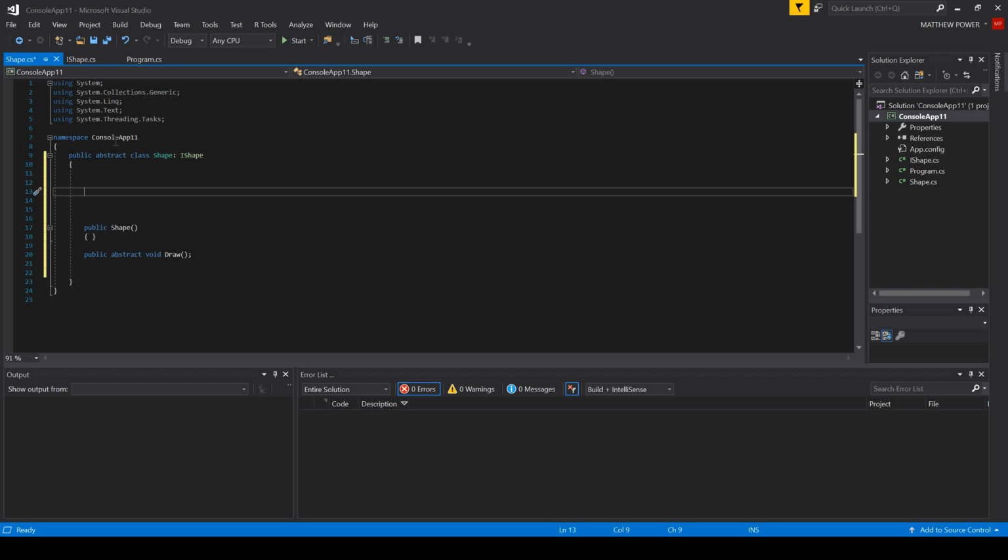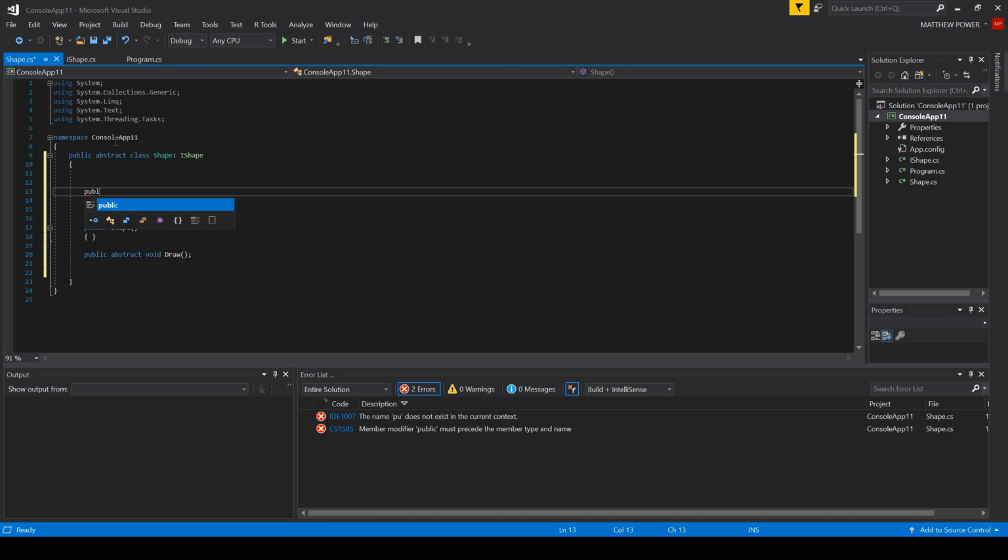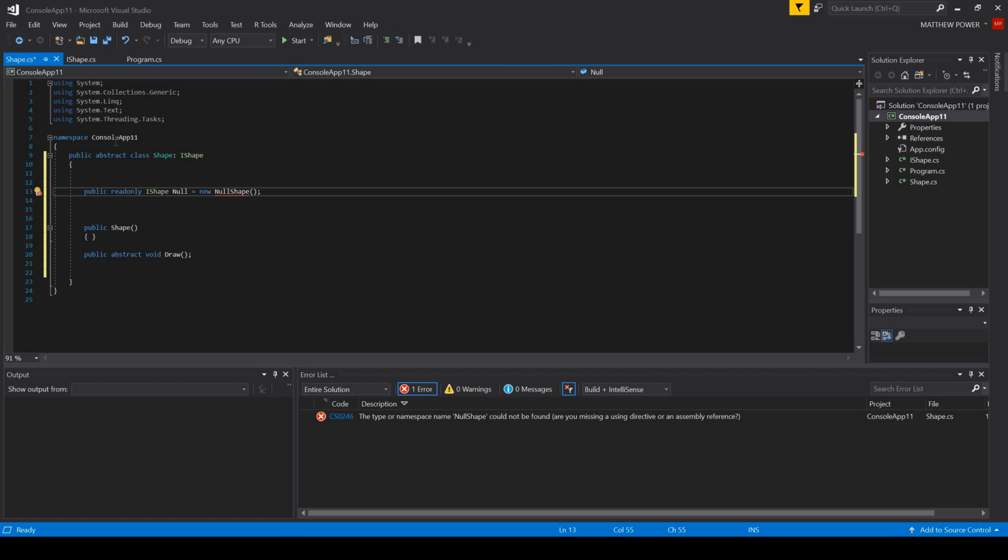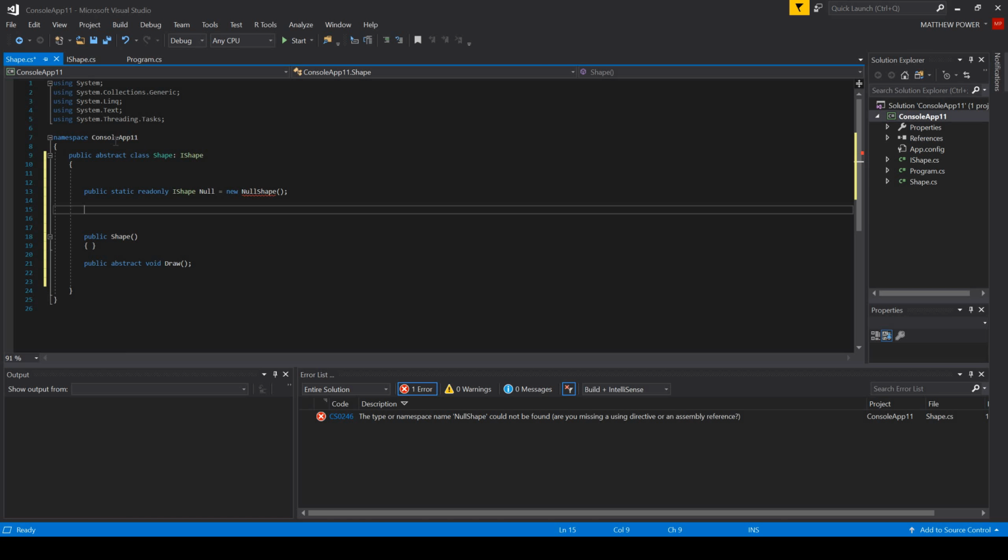Now it comes in with the null shape stuff. So we'll have shape null, which equals new null shape. So this is where we get the null. So it's public. It's read only. Should be static too, because it never changes. And there we go. Here's a null shape. Now we need this to be able to construct it.